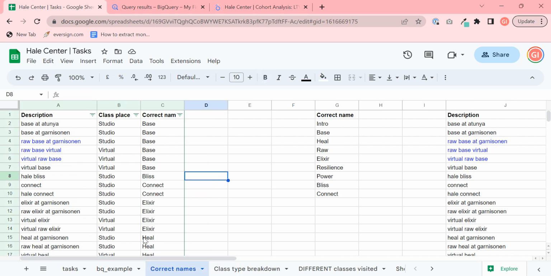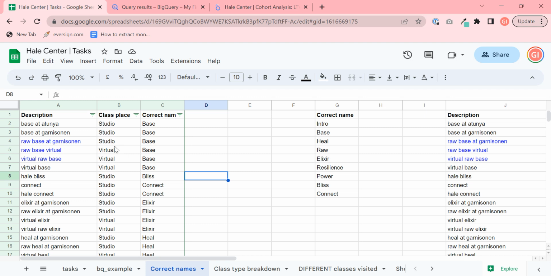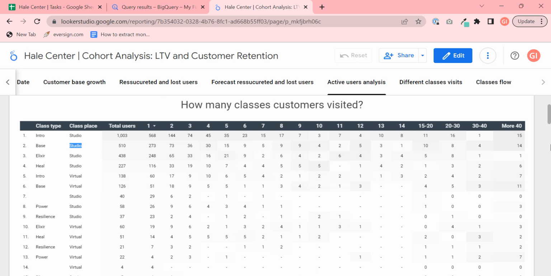So on the tab in Google Sheets with all our tasks, we have a tab called correct names, and here is how I split classes by categories. So this is our rule for how to split classes. If you want, we can update it, if something is wrong, probably not, I hope. So I split classes by intro and base, by your 9 classes, and for places we have studio and virtual.